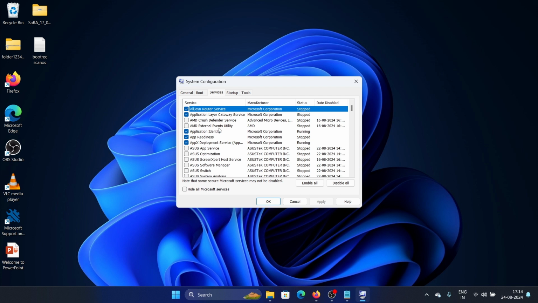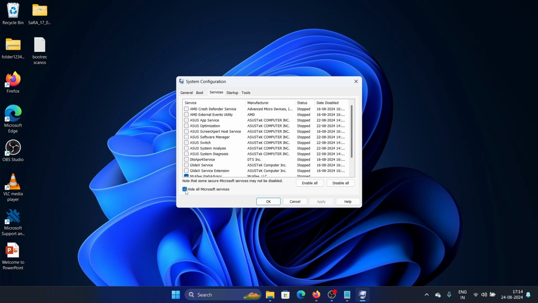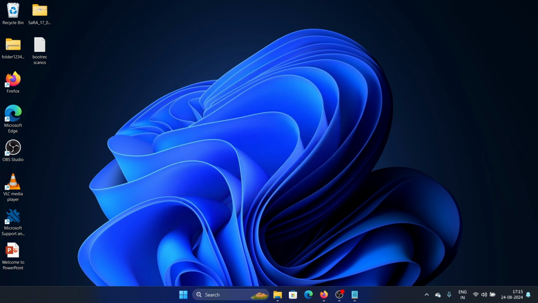Now an important step before you move forward is you need to check this box on the lower left hand side, hide all Microsoft services, before we proceed. What would happen if we do not do this is, when we disable all the processes, we would also disable the Microsoft services, and when we restart, the computer will fail to restart. So we disable only those third party processes, so that when the computer restarts again, these processes will not automatically activate on the restart.